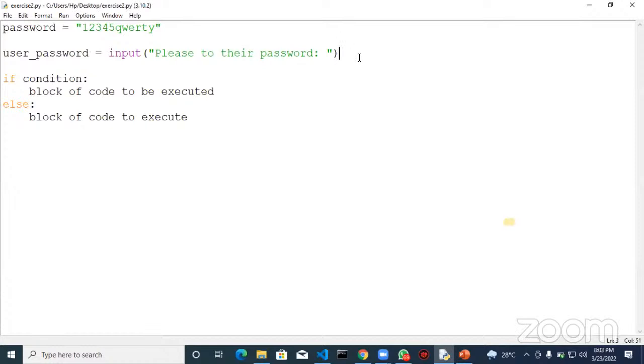All right, so now we want this condition. Let's say, please enter your password. Please enter your password. Simple. Please enter your password. Okay.